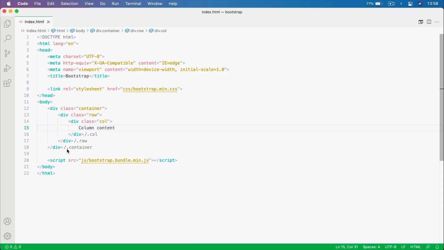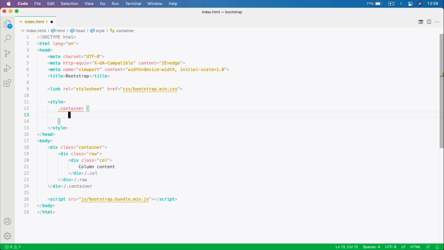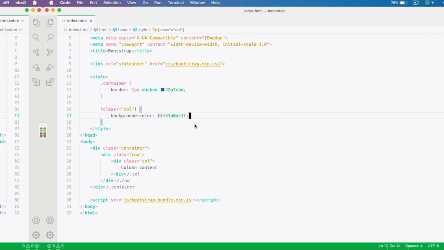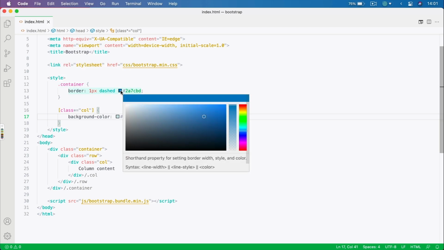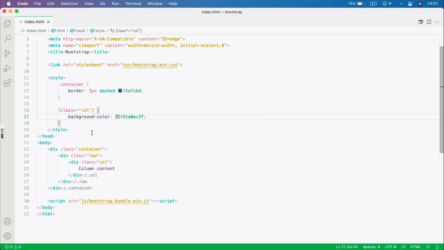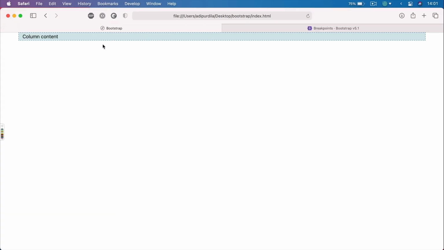Now, to make this a little bit easier for you to follow, let me add some styles here for the container, and then the rows, and then the columns. Okay, so I just added a dashed border on the container. It's this blue color. And then on every single element that has a class matching col, I added this very faint background color. And you can see the result here. So the dashed is our container, and the one with the color background is our column. Notice our column stretches full width by default.